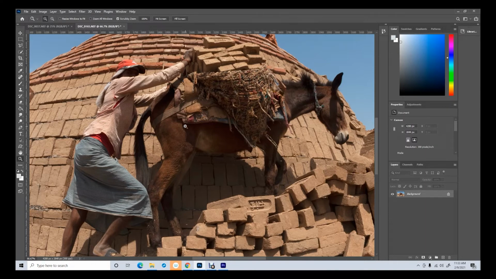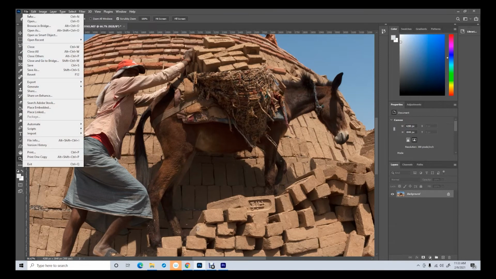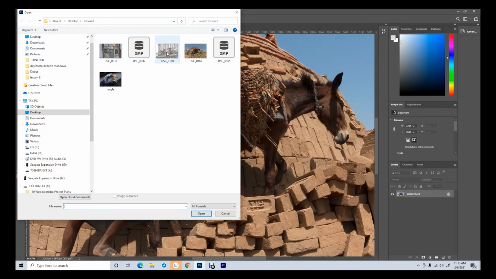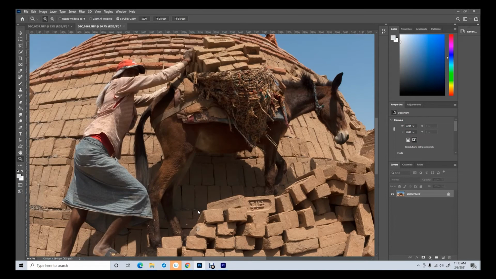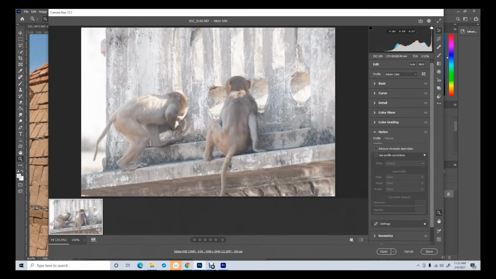Now we're going to go to an overexposed photograph and see what happens to the blacks and the whites there. So I'm just going to open these two little monkeys, and this is terribly done, overexposed. I'm going to remove the chromatic aberration, and I'm just going to go to open.